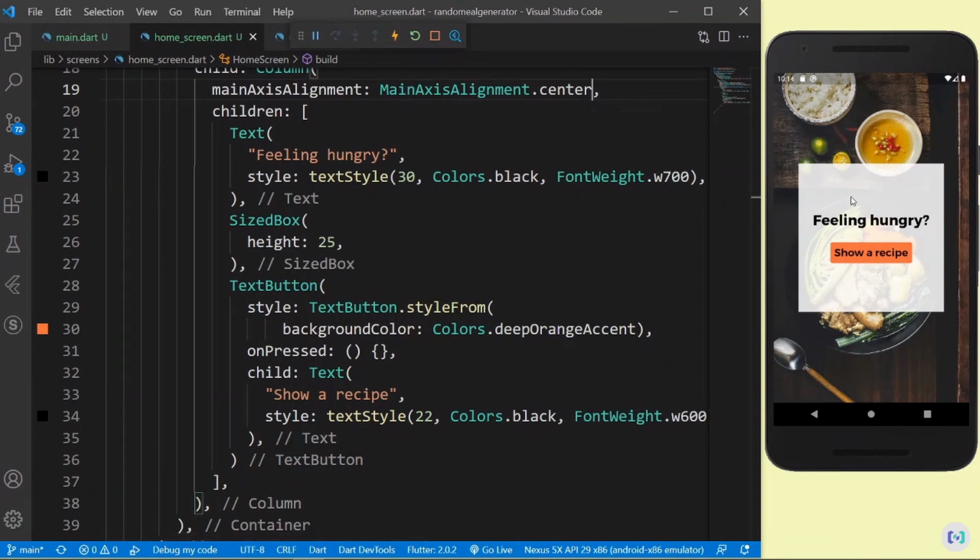Yeah, so we're actually good. We're actually done with the home screen. It was pretty easy. You just had the background image, then a small container with the feeling hungry text, and then a show recipe button. Now in the next section, we'll actually just build out the UI of the recipe screen before we get the data from the API.